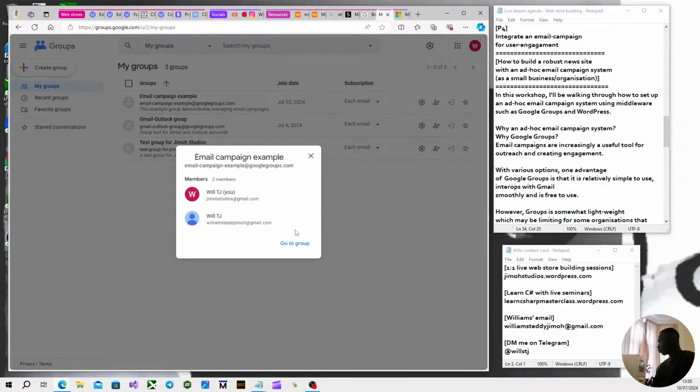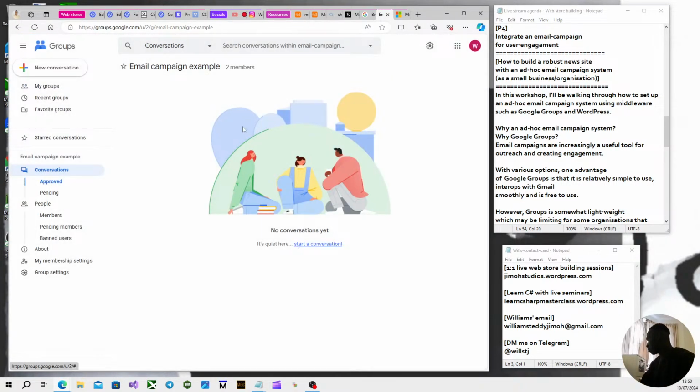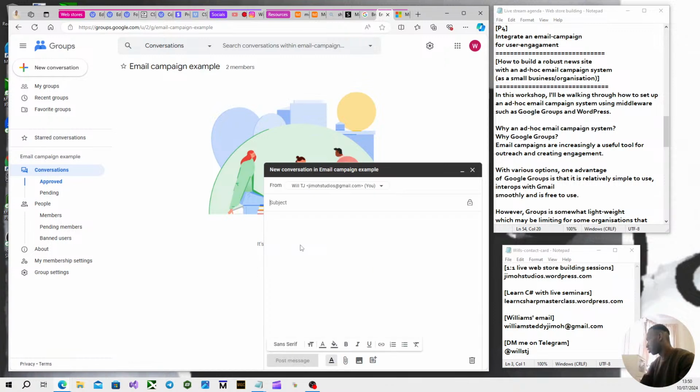So just Google Groups taking a while. So as you can see, there's my member email and there's my customer email. I'm going to go to group, email campaign example. So the idea here is that you want to start a conversation. So every time you want to speak to your customers, start a conversation. So I'm going to say something like new, let's do it in capitals, make this exciting. New deal, 20% off running shoes. This could be like a welcome message.